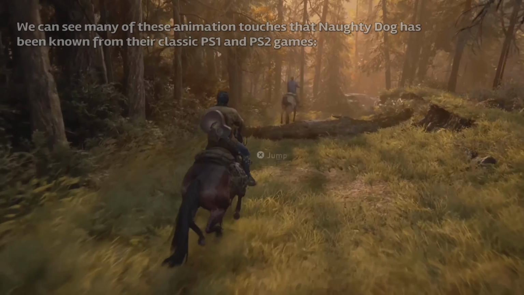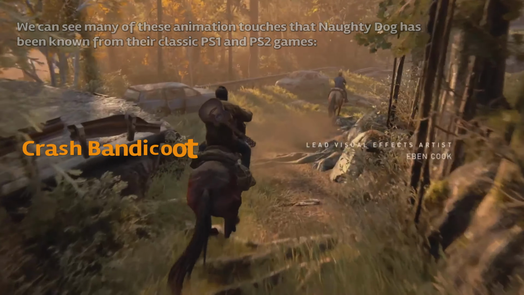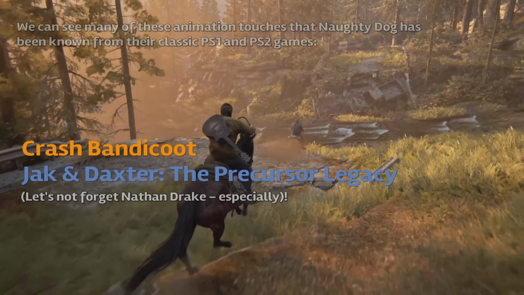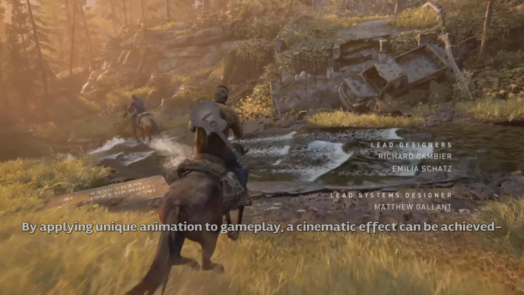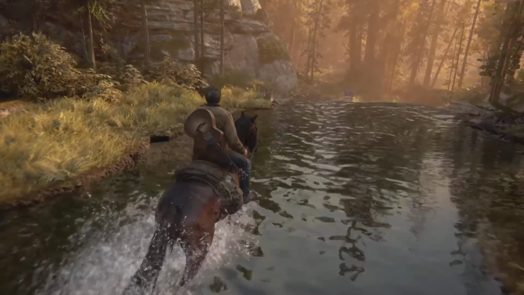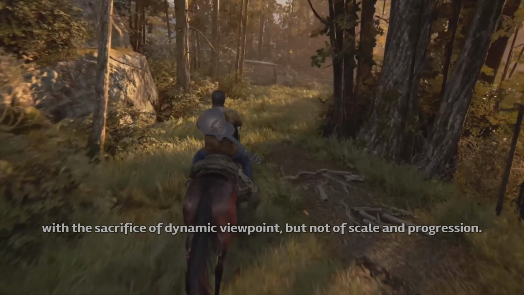You can see many of these animation touches that Naughty Dog has been known for as far back as PS1's Crash Bandicoot and PS2's Jak and Daxter, the precursor legacy. By applying unique animation to gameplay, a cinematic effect can be achieved with the sacrifice of dynamic viewpoint, but not of scale and progression.